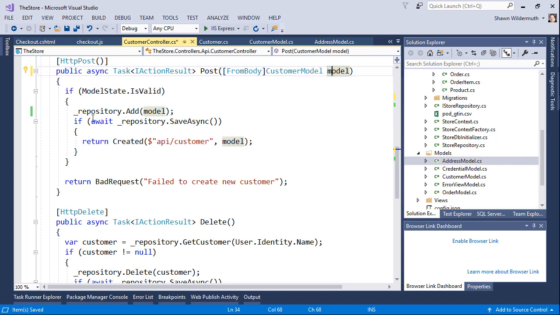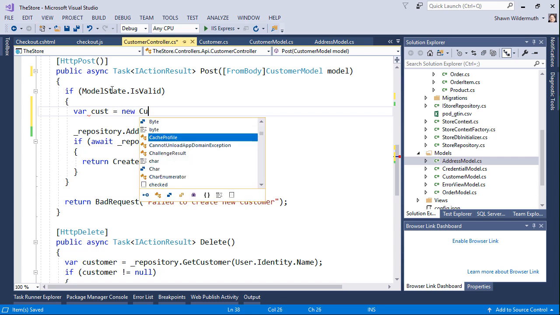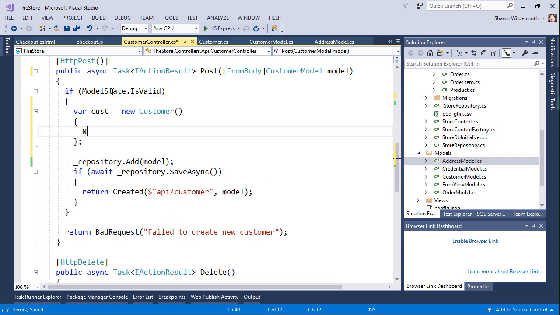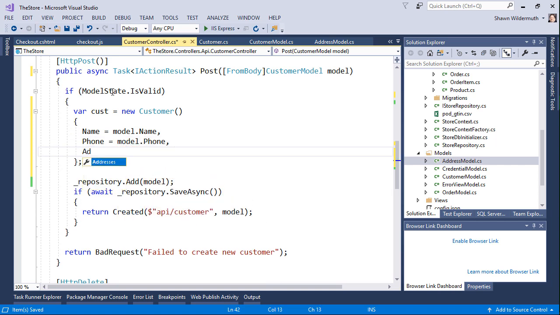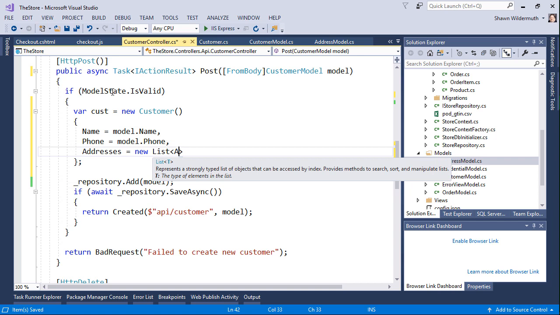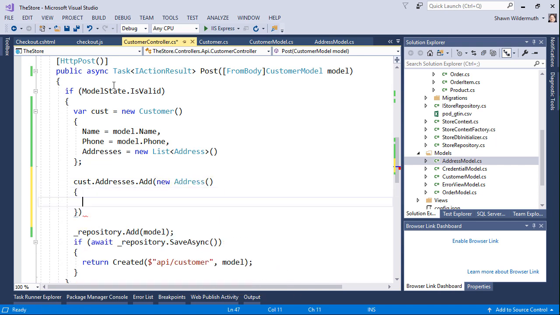But of course, our repository, our database, doesn't know about the shape of the customer model, so we'll actually have to create it. So we'll go ahead and say the customer is going to be a new customer. We should be able to just say name equals model.name, phone equals model.phone, and addresses equals new list of address. And then we'll just actually mark and say cust.addresses.add new address. This address, we could go ahead and copy those same things as well. We're starting to go down a route, though, where we're going to get into a lot of copy and paste. We happen to only have a couple of properties here, but let's go ahead and use a mapper to make this a little easier.